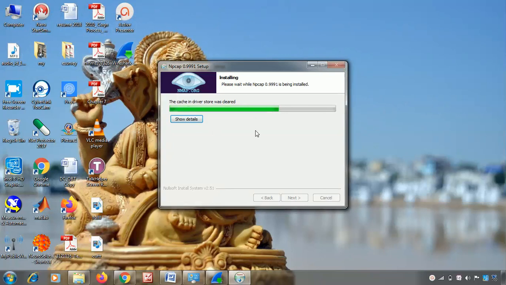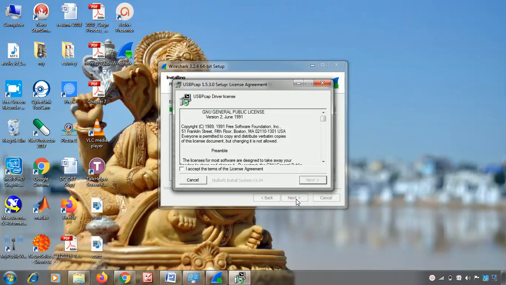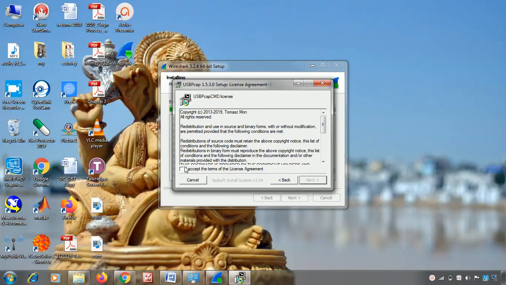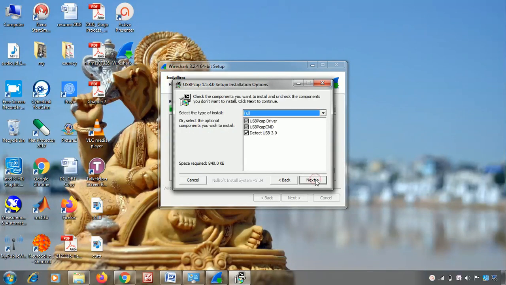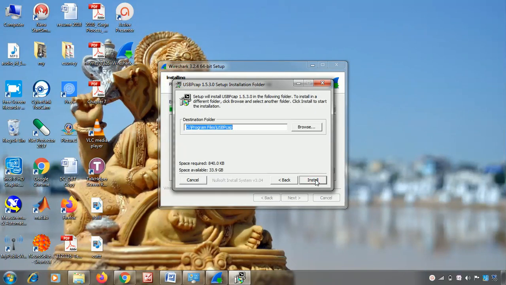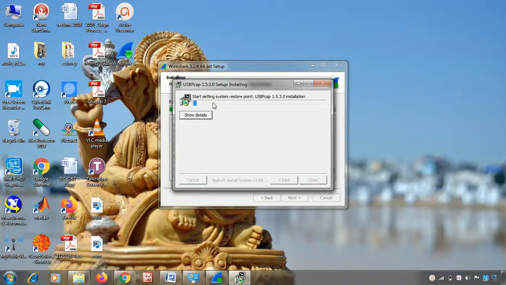Go to the install next button, and here NCAP is getting installed first. Once it is completed, you go to next, finish. So NCAP is installed. Now USB PCAP is getting installed, so select the checkbox, go to next, again accept the license, go to next, again next, and you have to install it. So installation of USB PCAP is in process.